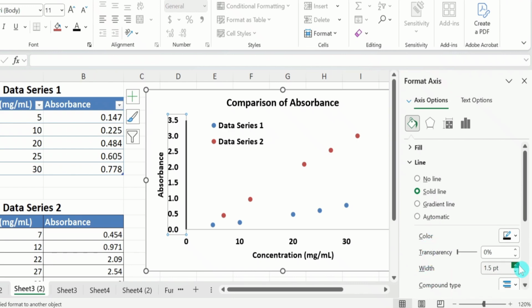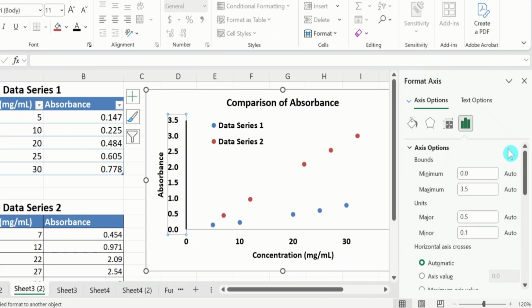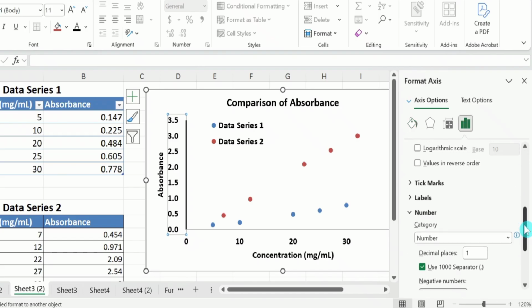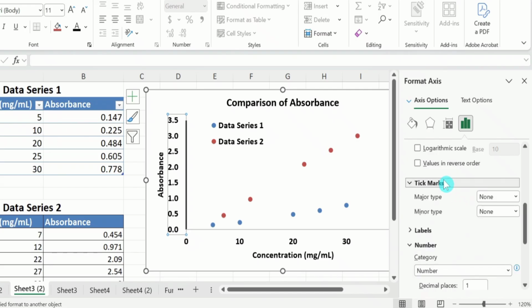Now go to this axis option. Scroll down and here is the option of tick marks. Choose this one. I will insert tick marks on outside, major type outside and minor type outside. Select this one.